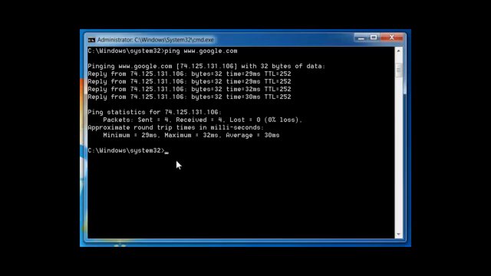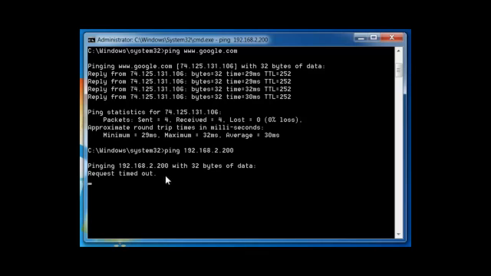Finally, let's ping a device that doesn't exist. This is going to yield the same kind of results as if a device wasn't actually working. So if your router was down and you pinged your router, you would not get a response from it. So let's see, ping 192.168.2.200.